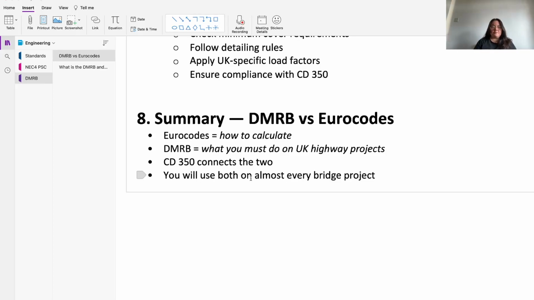If you remember nothing else from this video, remember this. Eurocodes tell you how to calculate, and the DMRB tells you what you must do on a UK highway project. In the next video, we'll talk about what the DMRB is and how it's structured.